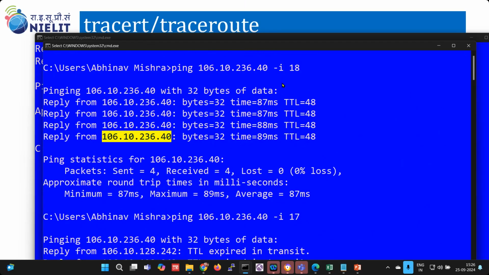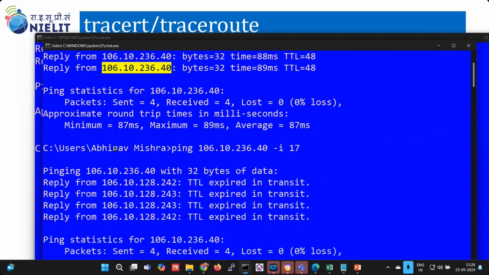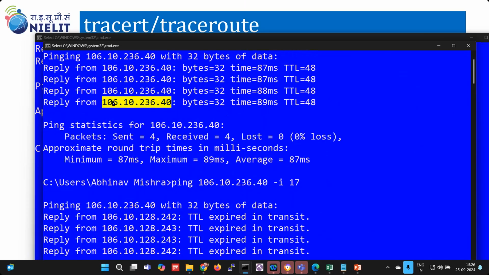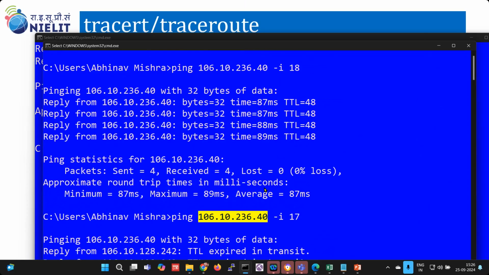And with -I 17, I am not getting a response from this machine. This is some other machine, 106.10.128.240. So this router might be just before our destination. It means whatever traceroute shows in the output is the actual number of the router, 18.